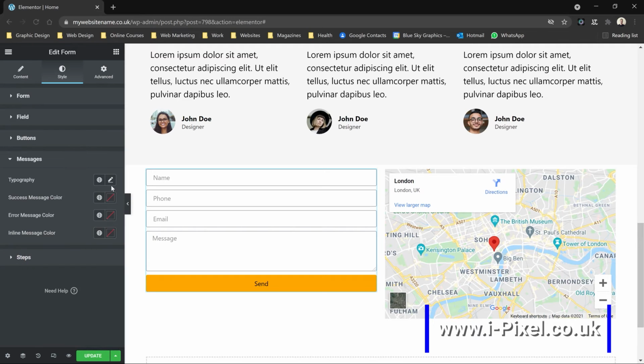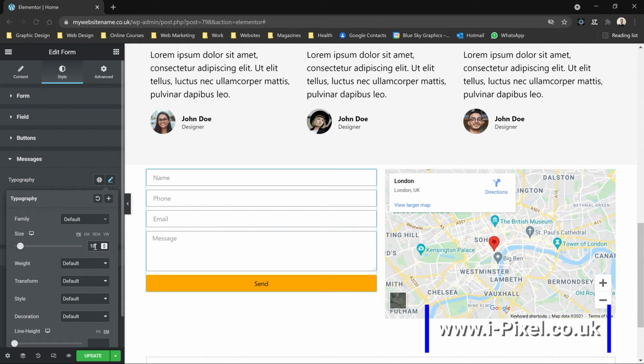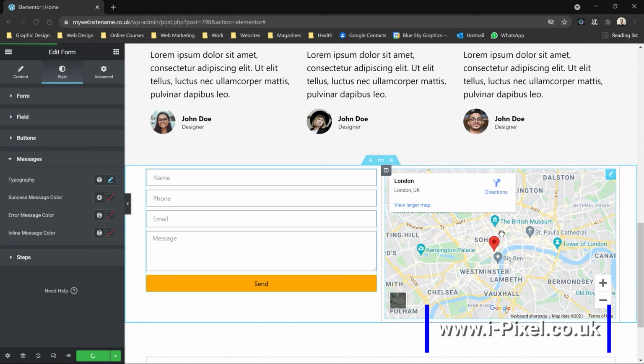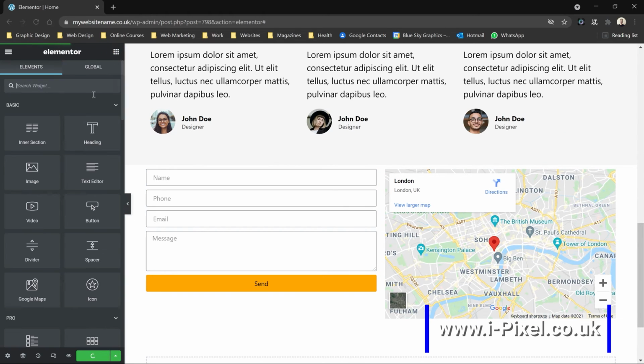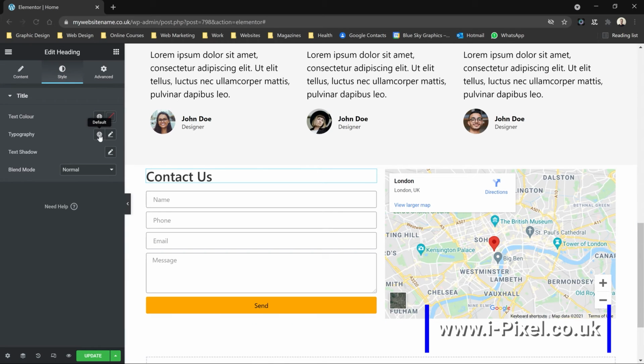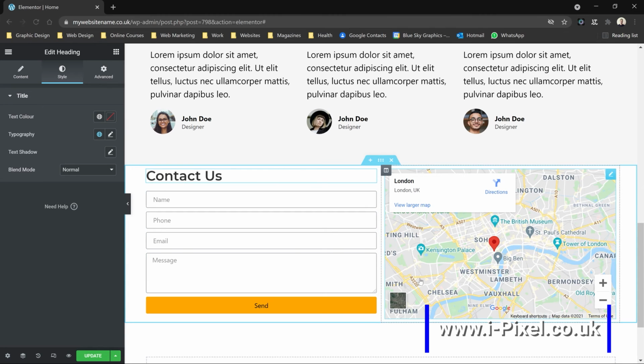So if I go back to messages, there should be 18. We kept the default Roboto for the content. And now I can update. And maybe add a heading. And now use the saved typography. Contact us.